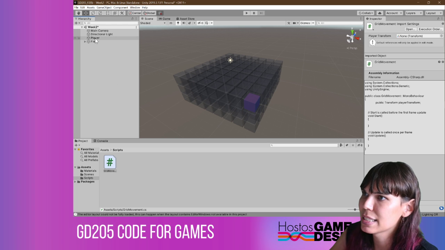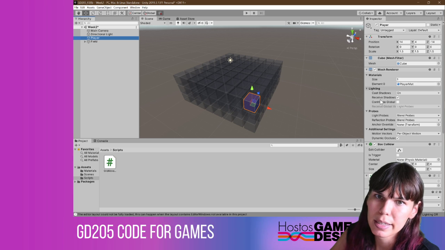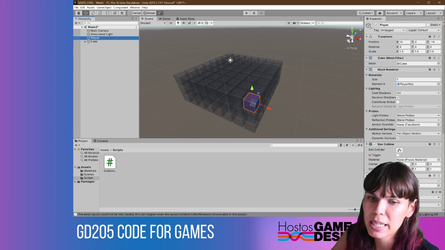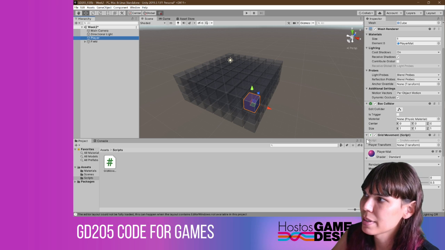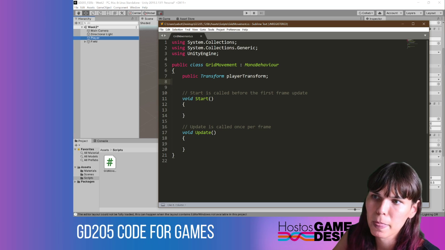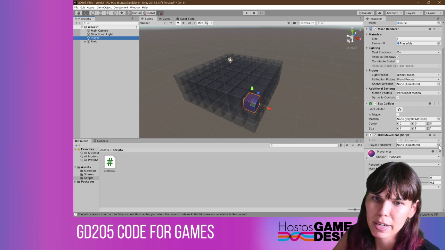So if I attach this to my player and then I select the player, now I can see that my grid movement, which is the script I just made, shows up as a component in the inspector. And you can also see that it has player transform here. Player transform was the name of the transform, right? So it becomes something inside of my inspector that I could assign in here.